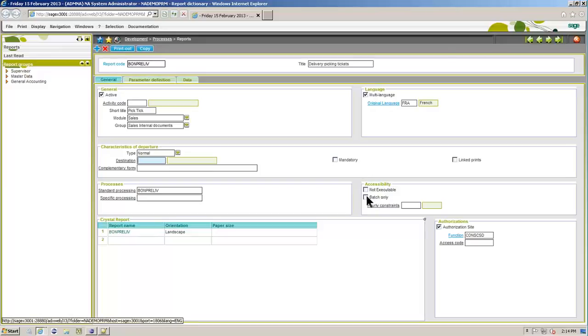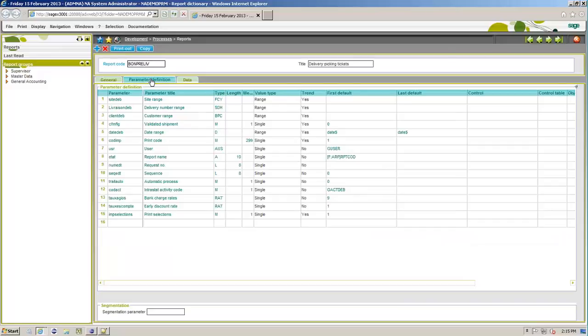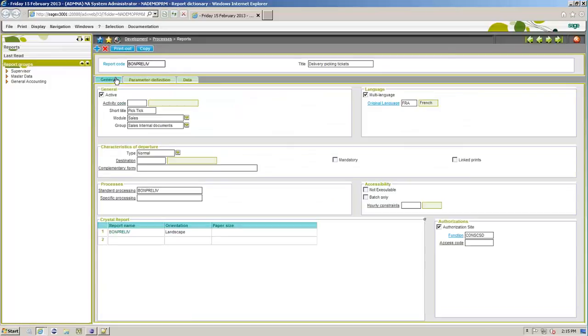So maybe it is a big report, and you don't want users to be able to run it at 9 o'clock in the morning when everybody else is working. So you can set up some hourly constraints as to when they're allowed to run it. You also have access codes and authorizations associated with the report, so you can specify who's allowed to run it and what those permissions are. The parameters tab is just like Crystal's standard parameters, where I can pass information from X3 to the Crystal report to further simplify the data set that's going across.